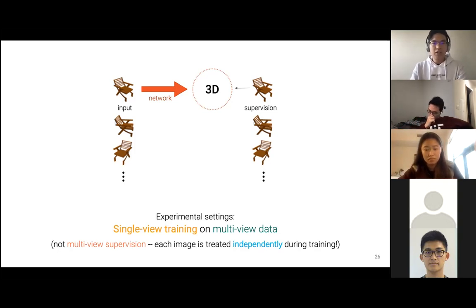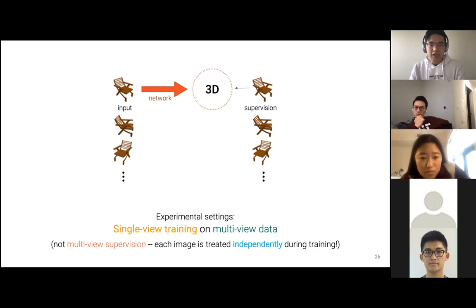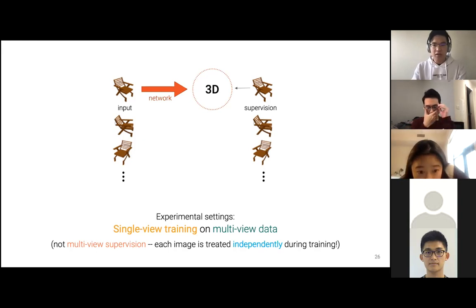But for these three chairs that I just showed, they're basically treated as three different chairs, and we don't know that these chairs correspond to the same CAD model, even in the scenario that we have multi-view data. So these will be treated as completely different CAD models, and we don't know what the other viewpoints would look like. Okay. Yeah. Thanks.